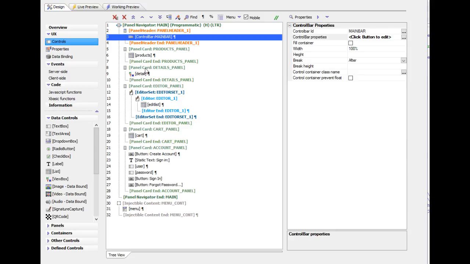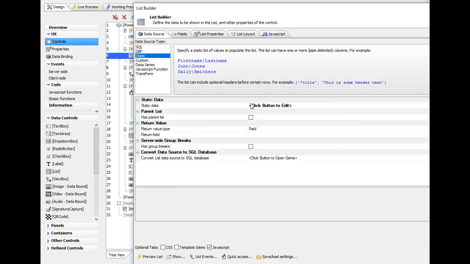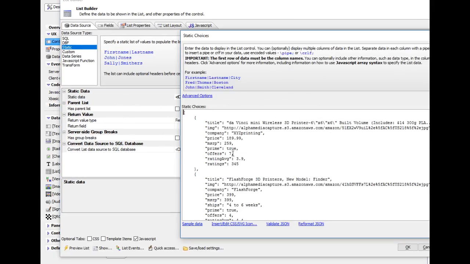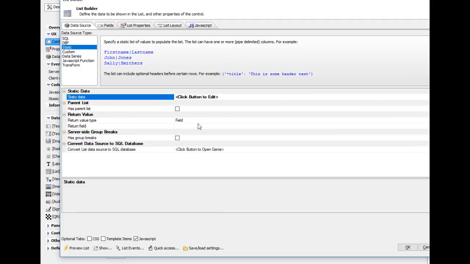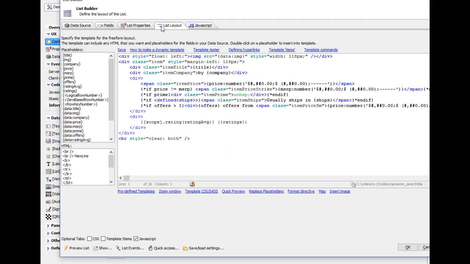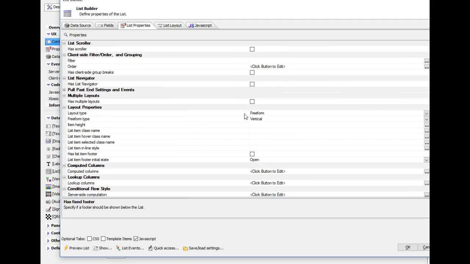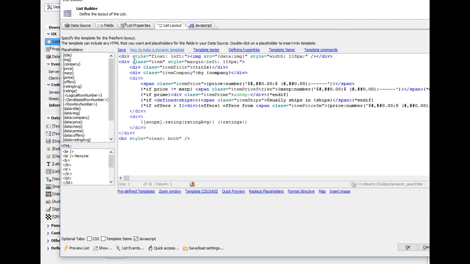So we'll go back to design mode and then go to the products list, and we'll see that the product list is based on static data, and here's the data, some JSON data over there. But the list itself, if we go to the list properties here, we can see that we've chosen a freeform layout, and then here in the list layout is the template that renders the list control itself.